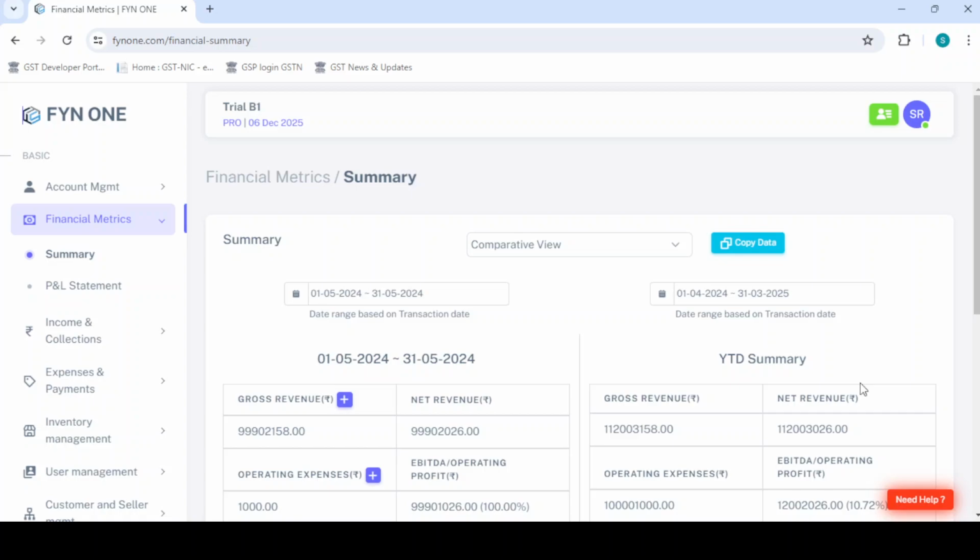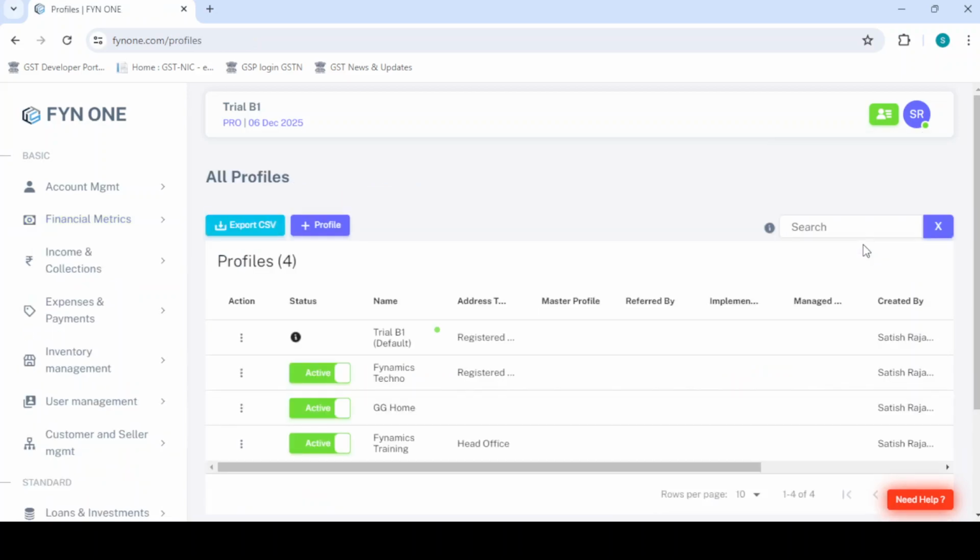There have been a good number of updates this week as well. So we will quickly go through the updates for the release of 17th May 2024. To start with, it starts from the profile page.